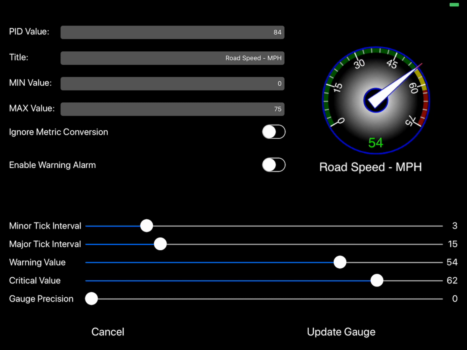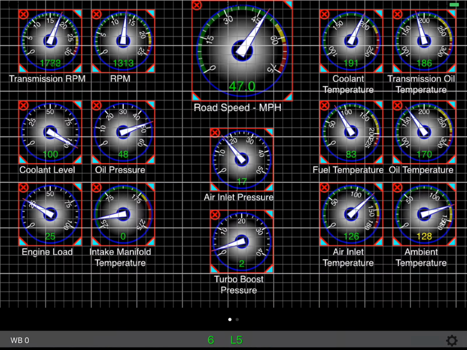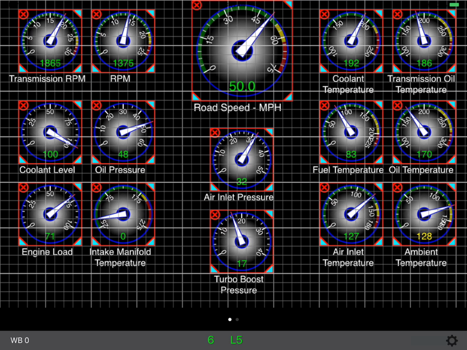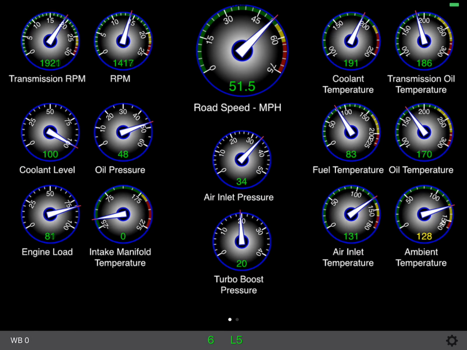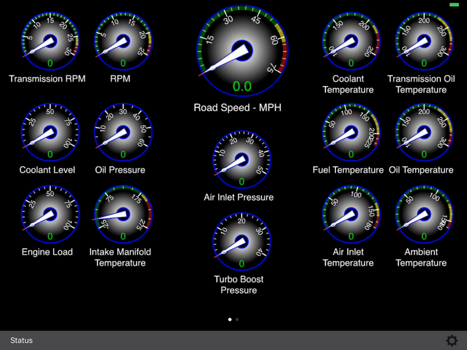It looks pretty good. But let's say I also want to have 1 unit of precision. So I'm going to move this here. So now my road speed shows me 1 decimal point precision. Now I can go ahead and update that, and you'll see it's now replaced the gauge that was up on the screen, and I tap on the gear icon, save edit, and that becomes part of my default gauges now. If I get out of the application and restart, it will stay as we wanted.